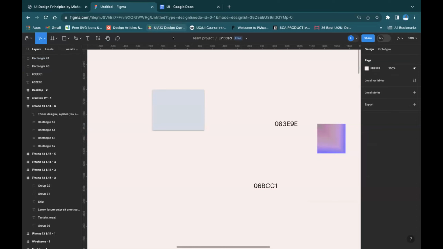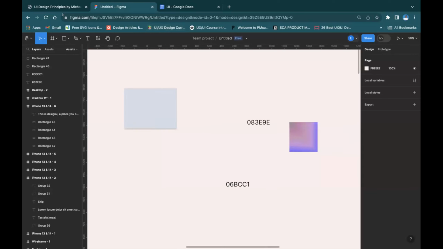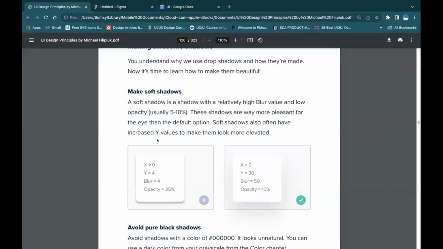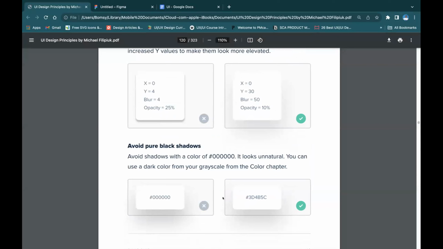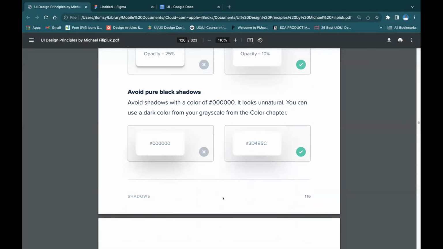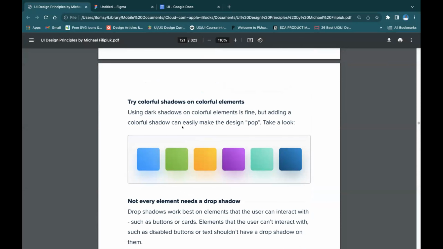And we mostly use soft shadows in everything we are doing. Your blur should be relatively high, and then your X value should be 0. Your Y can be elevated to 4. Leave your Y value at 4, and then your opacity should be around 10% or 5%. That's going to make your shadow soft. Now, the same rule you have for your design, that's the same rule you have for your shadow. Always avoid pure black. You can use different colors.